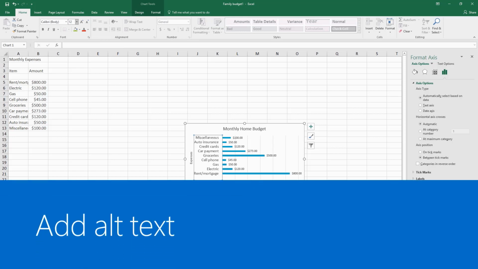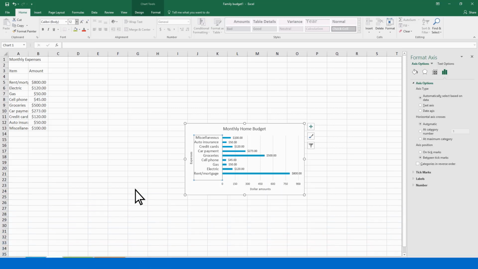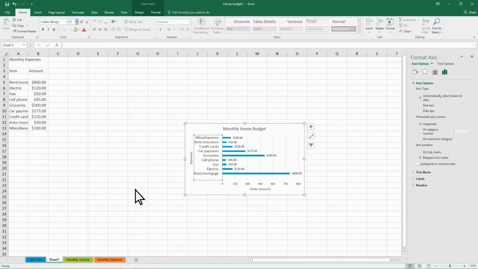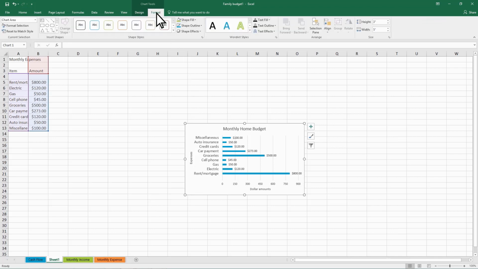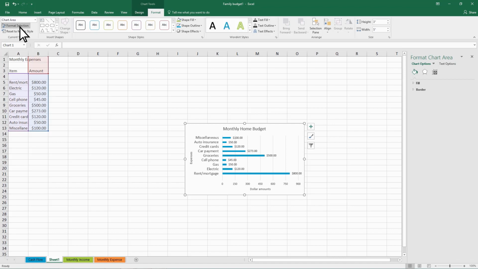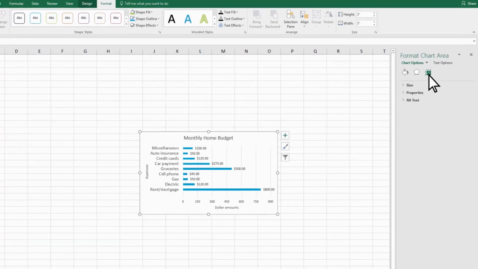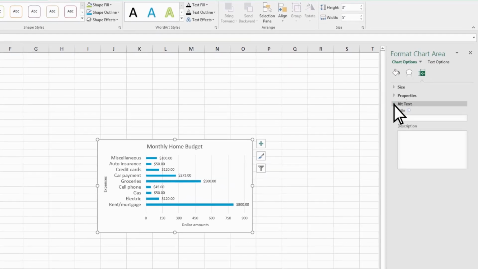Finally, I'll add alt text. Every image, chart, and object needs alt text so that anyone who can't see them can still understand what they represent. I'll select the chart, go to Format, and select Format Selection to open the Format Chart Area pane. Then I'll select Size and Properties. For alt text, I'll add a description.